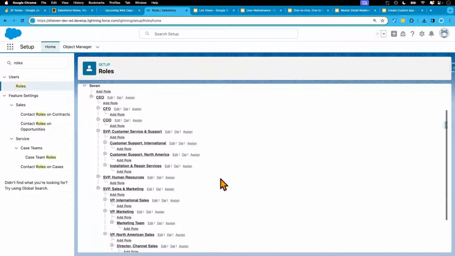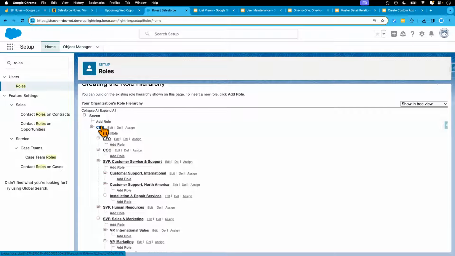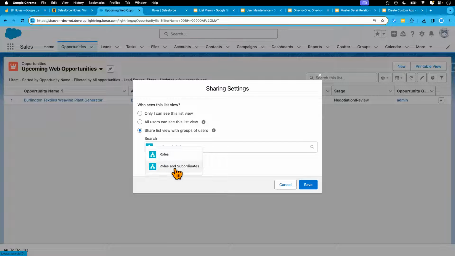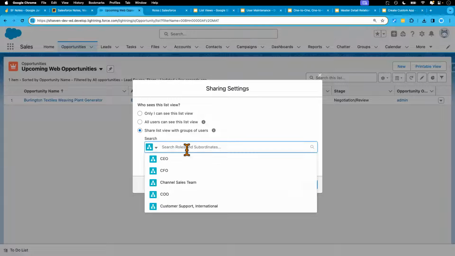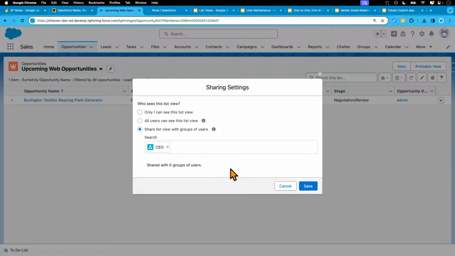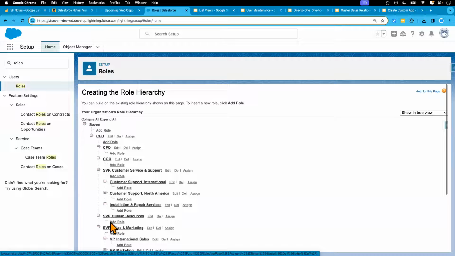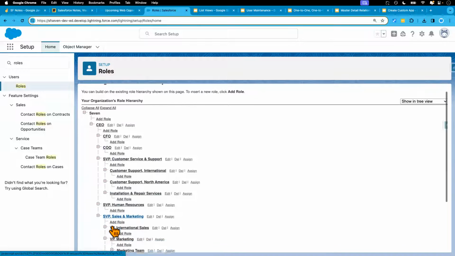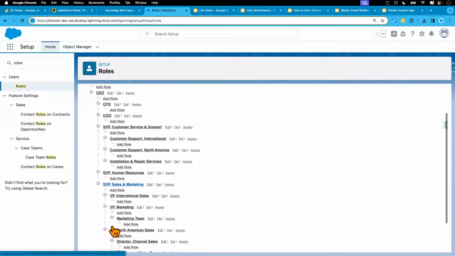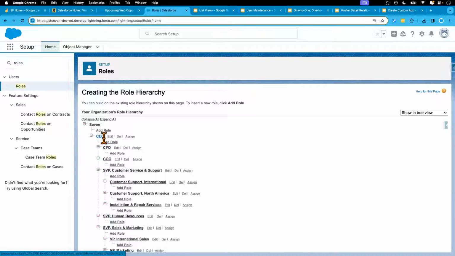So if I share the list view with the CEO role by selecting the roles and subordinates option, and type CEO here and then click save, what will happen is that the list view will be shared with the CEO role and all of the subordinate roles. Subordinate roles mean the roles below the CEO role. So everybody else will basically get access, because the CEO role is one of the top level roles here.